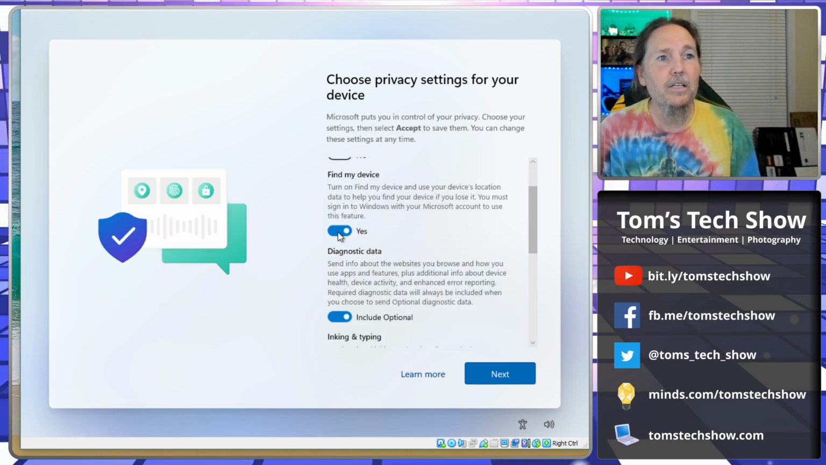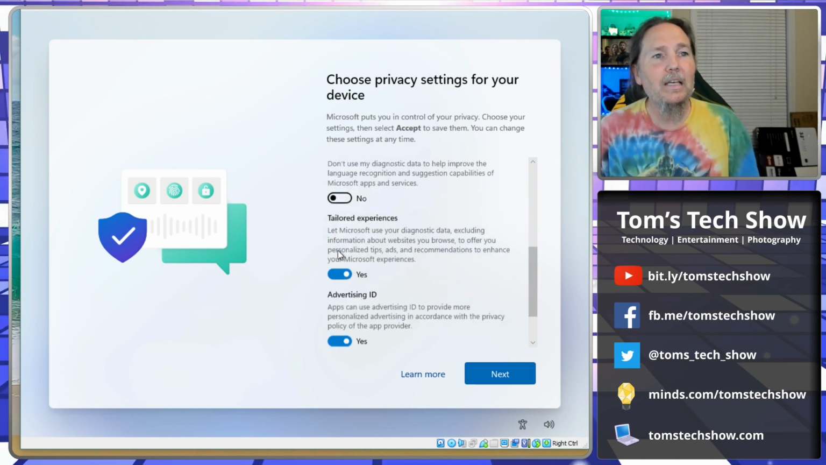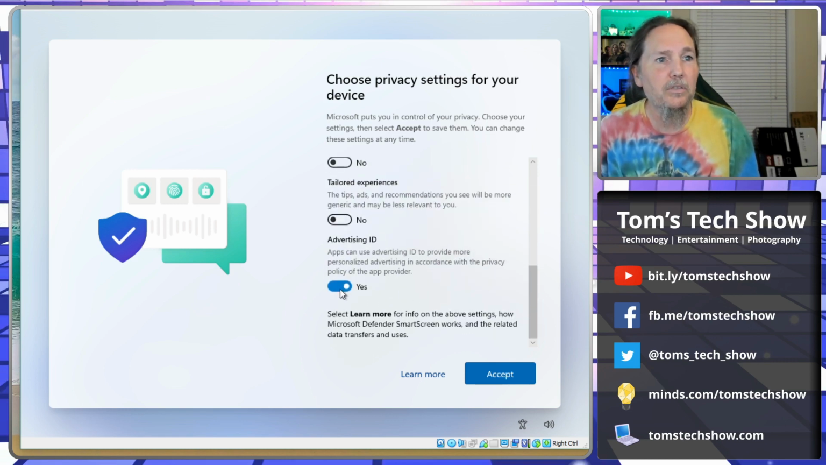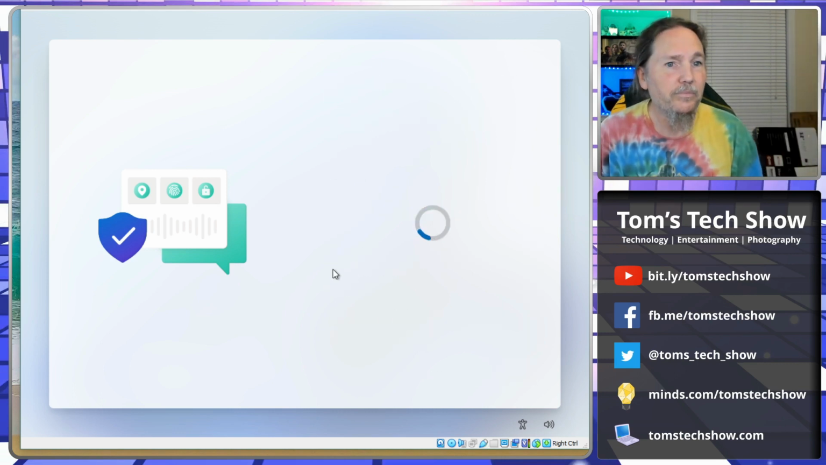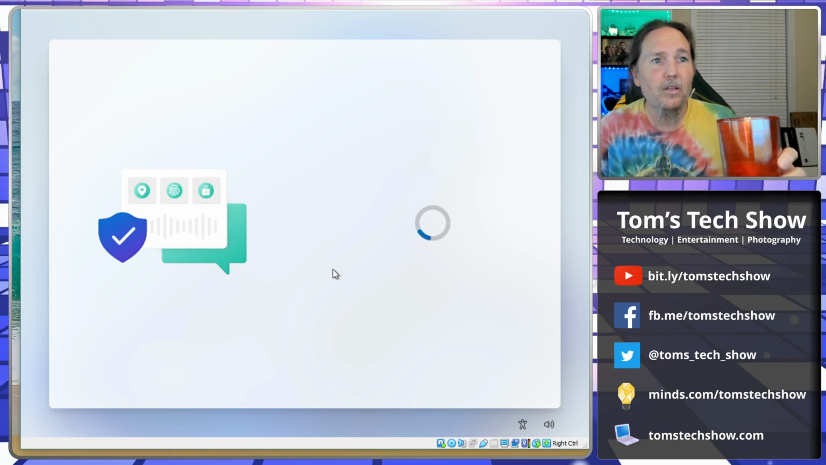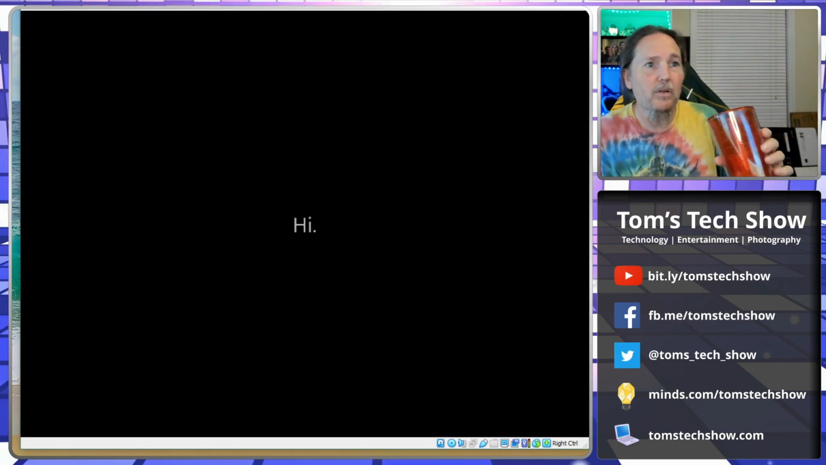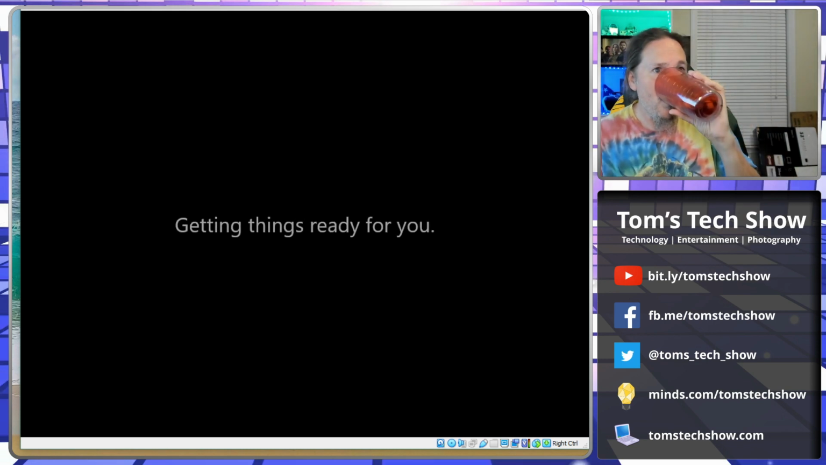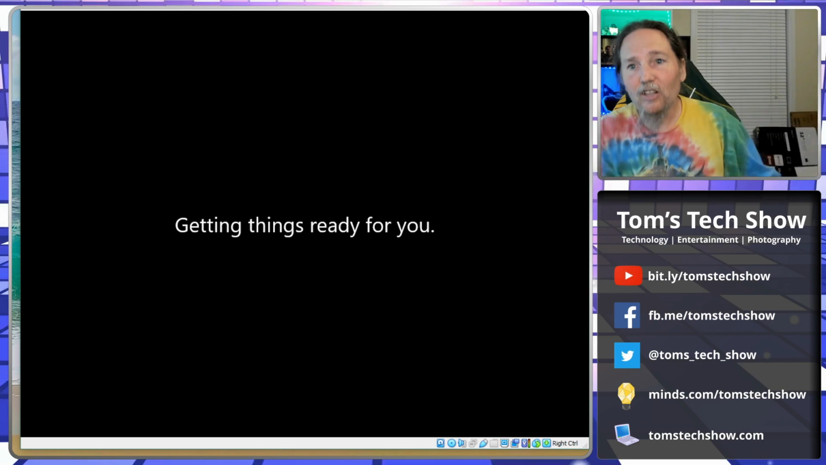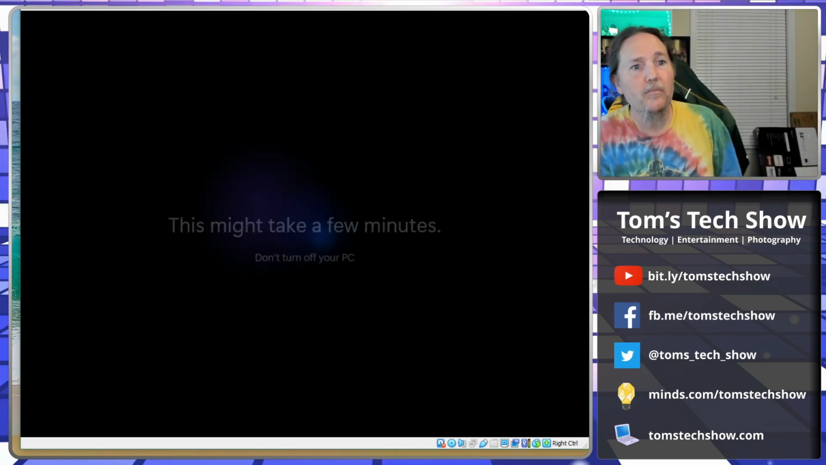Okay, we're going to turn off location services. We're going to turn off Find My Device. We're going to turn off diagnostic data. Turn off inking and typing. Turn off tailored experiences. Turn off advertising ID. Okay, so we got all that done. Turn off as much tracking as Microsoft lets you. I'm sure other anti-tracking apps will come out that will allow you to kill more of the stuff that Microsoft is trying to send out.